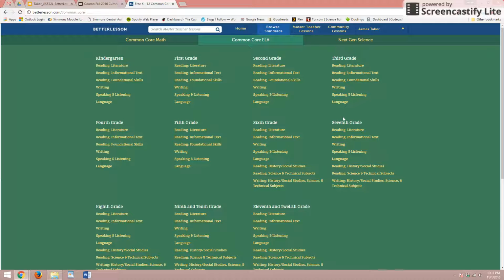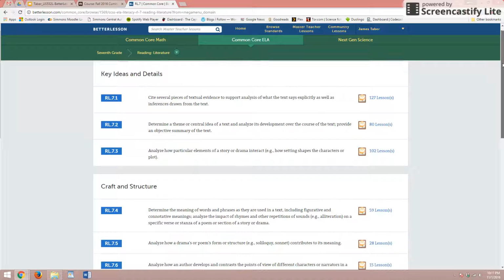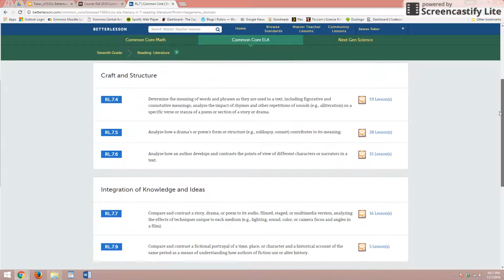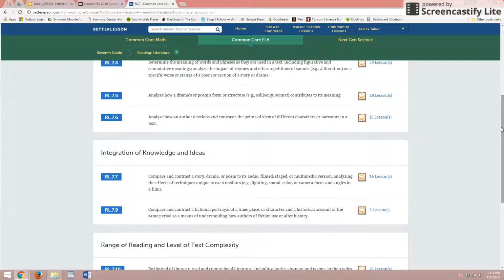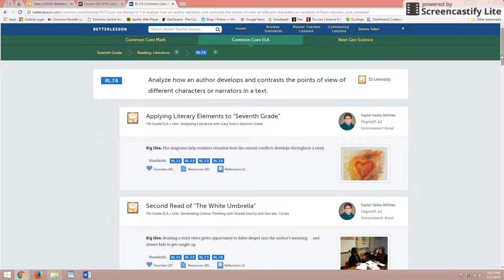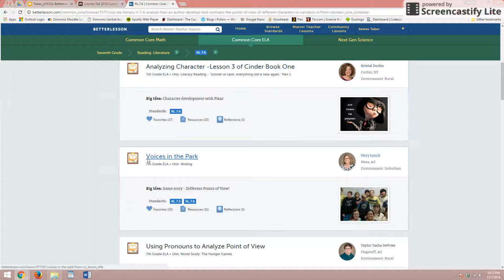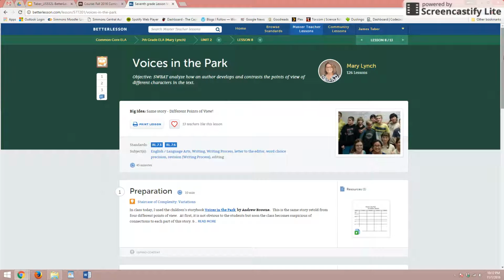But you can go by grade level, and so let's say 7th grade, reading for literature. It will actually tell you the standards, just in case you've forgotten or have not memorized these little alphanumeric codes. And then if you click on the standard, it will take you to a list of relevant lessons, and so you can kind of go down through here. You can click on one, and if you look, this is actually one of the master teacher lessons.